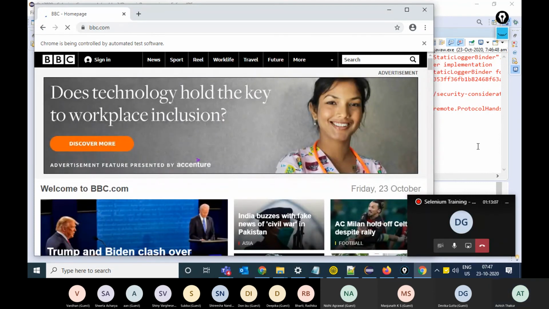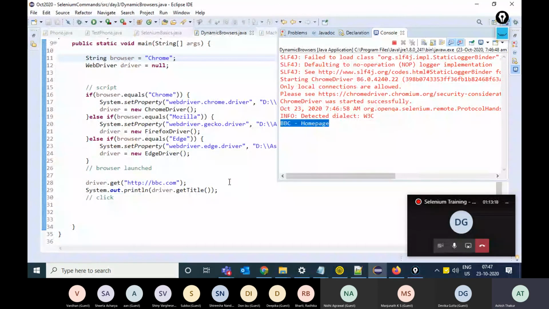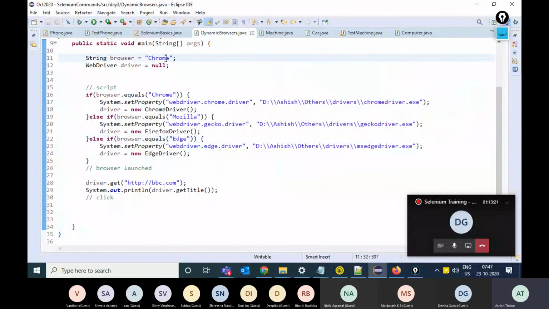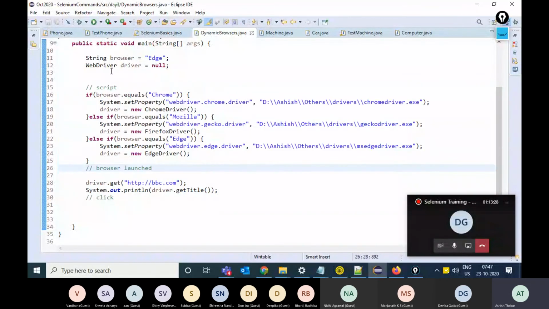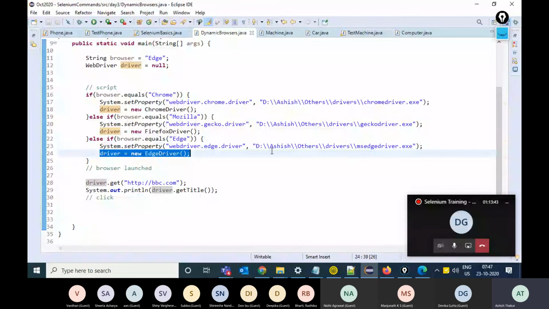This is how it works. If I keep it to Edge, then the Edge browser will launch. So it's very simple. The only thing is that you just have to declare the WebDriver interface reference over here, and based on the browser you will make that reference point towards the implementing class. Anybody with any questions in this, please feel free to ask.